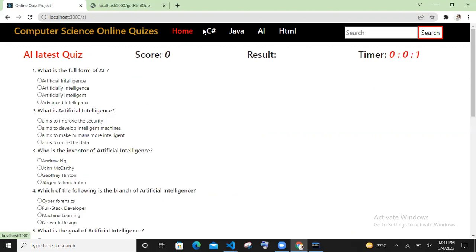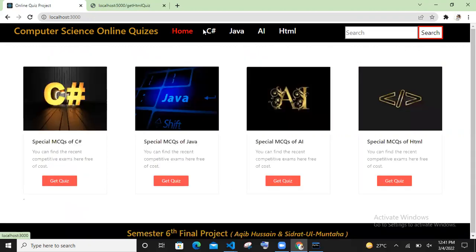I hope you will like our project, and inshallah we have a good vision for expanding this project in a broader perspective, where thousands of MCQs and thousands of computer science courses will be there, and inshallah we will try our best to post this website online.